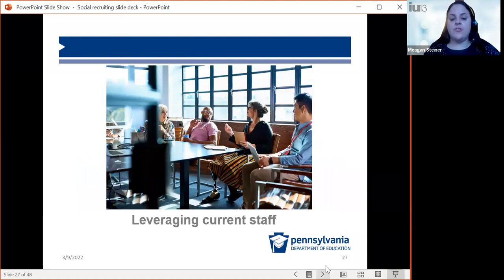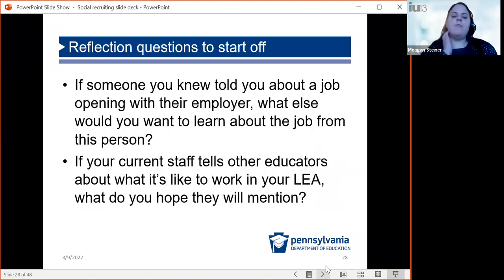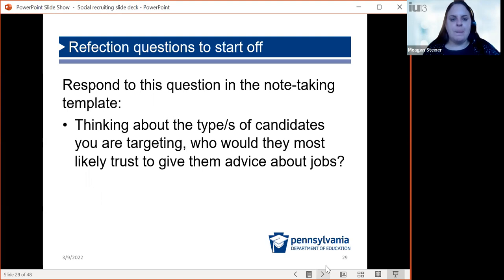So we'll move on to section 2, leveraging current staff. A couple of reflection questions to start off. If someone you knew told you about a job opening with their employer, what else would you want to learn about the job from this person before you considered it? And if your current staff tells other educators about what it's like to work in your LEA, what do you hope they'll mention? So just consider that to yourself as we move on.